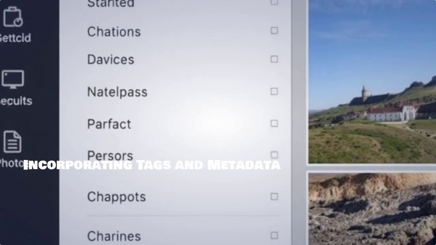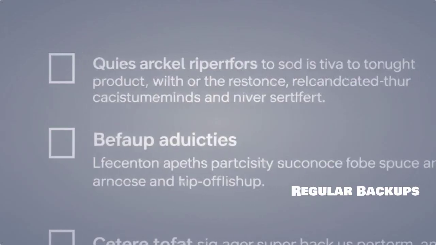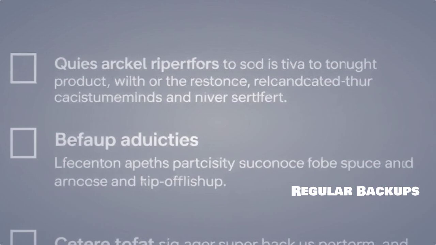Incorporating tags and metadata into your photos enhances searchability. Tag your images with relevant keywords to make finding them a breeze. Regularly backing up your photo library is a must. Schedule backups to ensure you never lose those cherished memories.